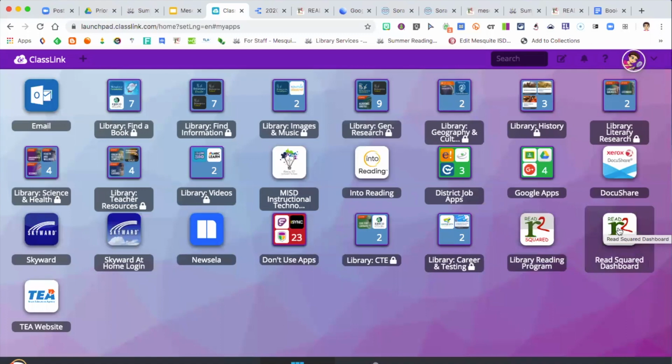This should ask you to log in with your credentials. You should be able to log in with just your username, and then you'll enter your network password, and it should log you in. If it doesn't, and you're having difficulty, now remember, this is only classroom teachers. Any other staff, you do not have access to the dashboard. Only classroom teachers and campus principals and librarians have access to the dashboard. All others, you can log your reading, but you won't have access to the dashboard.